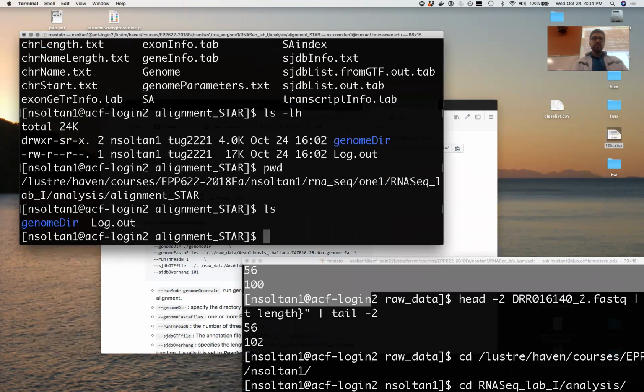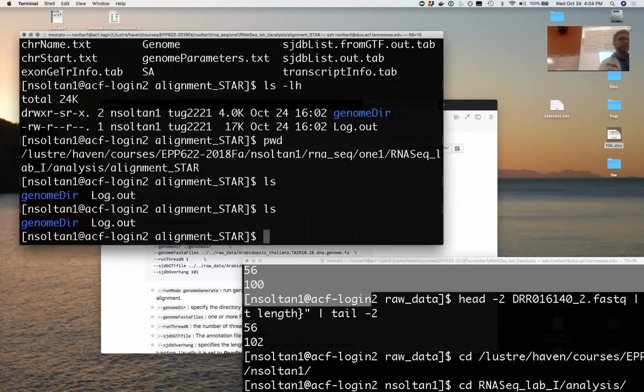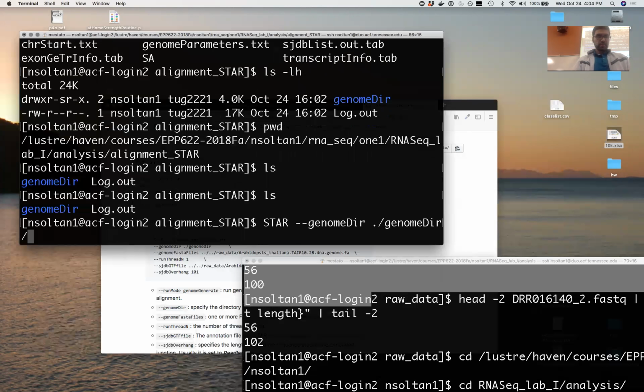Okay, now we have our genome indices, which are located in the directory genome dir. And from here, we run the alignment with this command, STAR. We define the genome indices folder, which is in here, and then the raw reads, defined by this parameter. And we just define where they are located.